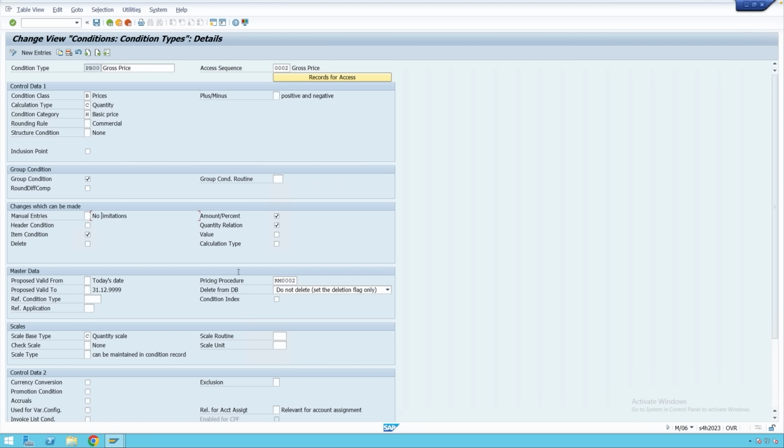Then you have this pricing procedure. This pricing procedure is basically used to propose supplementary conditions against this particular main condition in the condition record which you will maintain. In the condition type, if you maintain this pricing procedure, then when you will be maintaining the condition record, along with this particular condition, you will also be allowed to enter other supplementary conditions. Those supplementary conditions in the condition record will come from this particular pricing procedure.